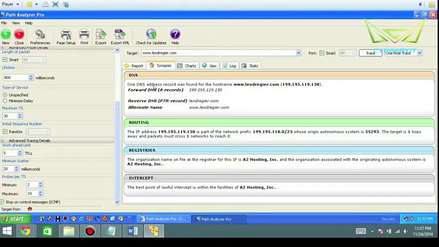Synopsys. All right, these are DNS records. So it finds the DNS record 199, 195, whatever it is. You just record that. Okay, routing. Okay, we know it's an IP address, again, layer 3, but it also discloses the subnet mask here. Okay. Also, it was able to find the registry information.